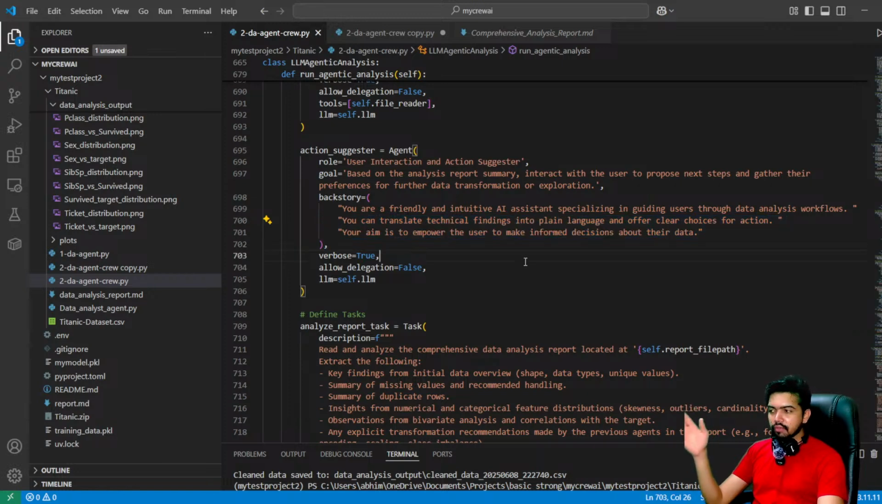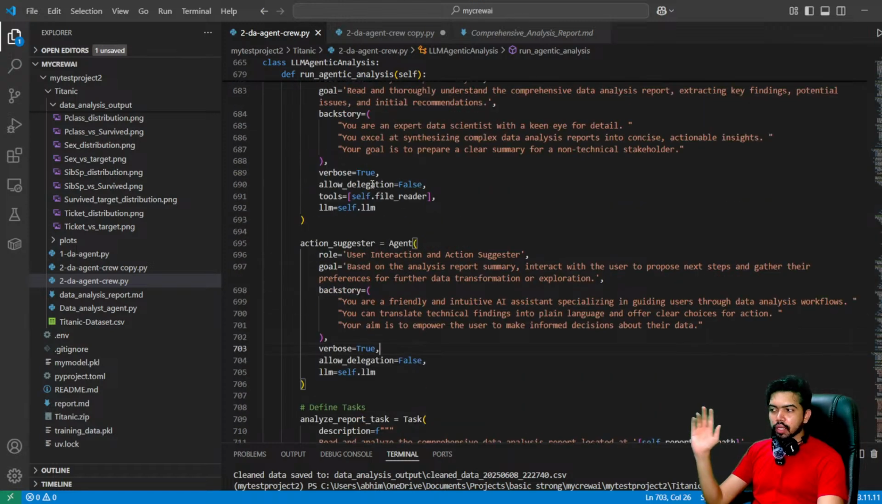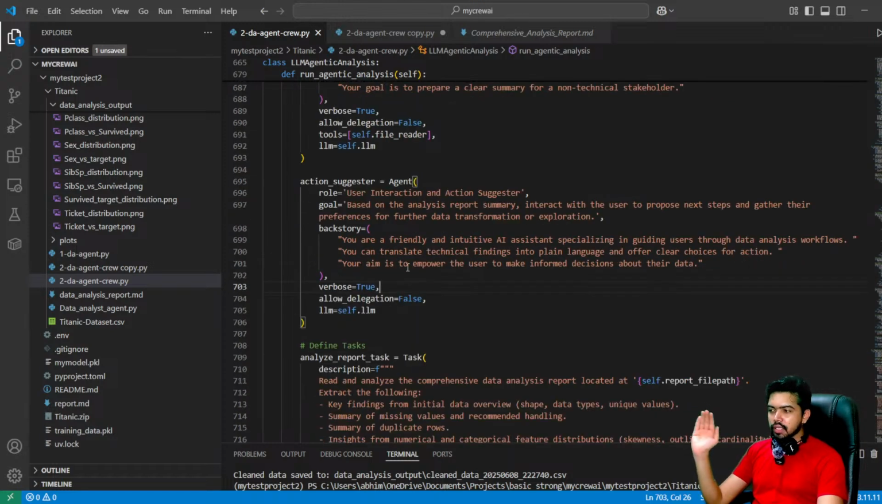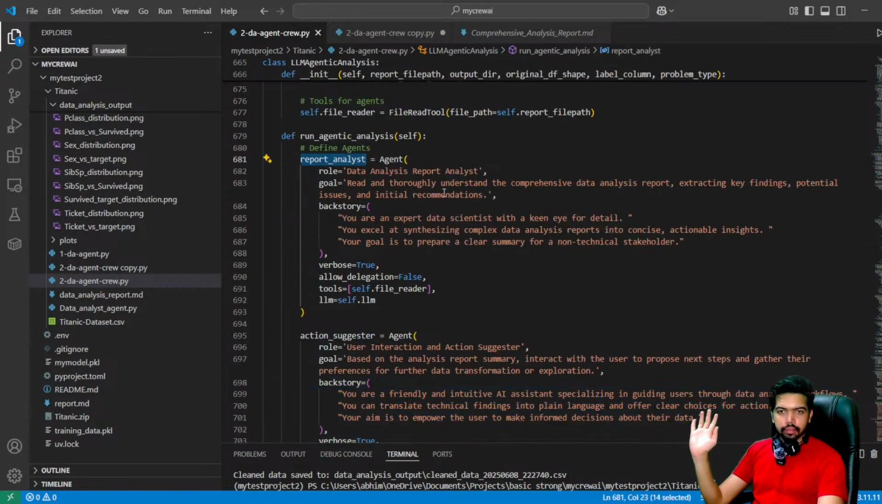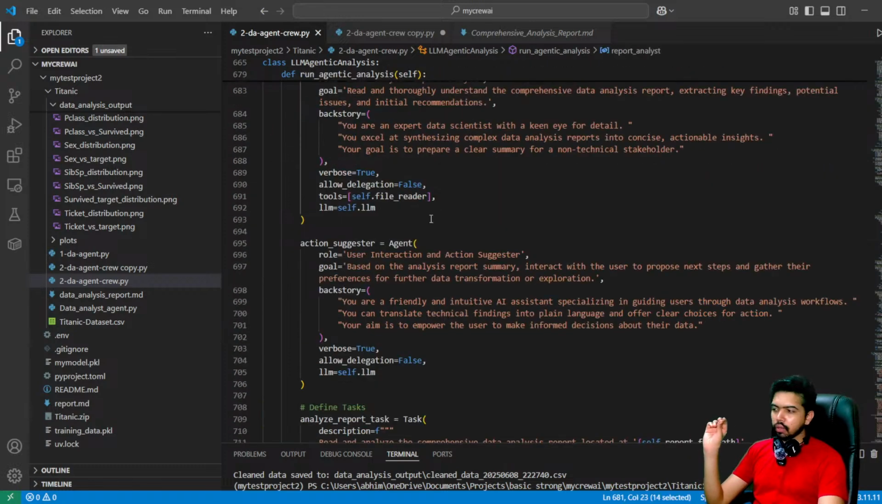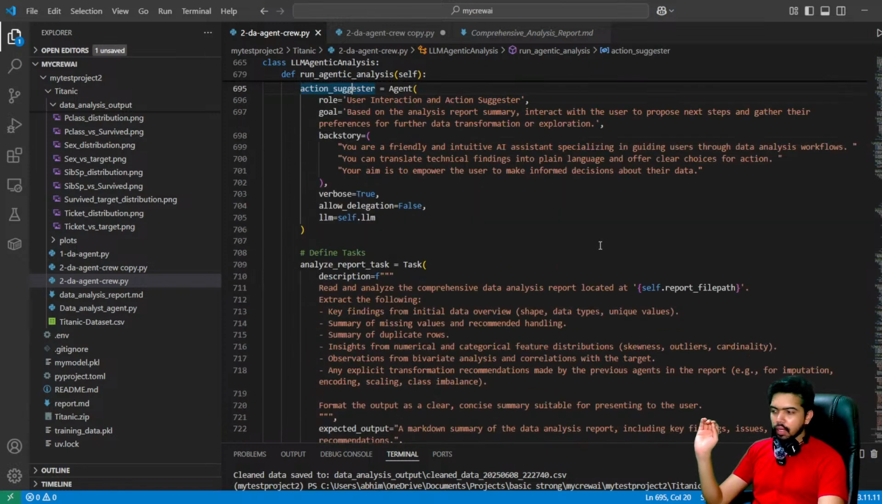Cool. This is very easy. That's what these agents are doing. This text simply explains it itself: you first analyze the report that has been created, and after that you suggest us the actions. Simple. And in CrewAI, when we are creating the crews, we need to define the tasks also.